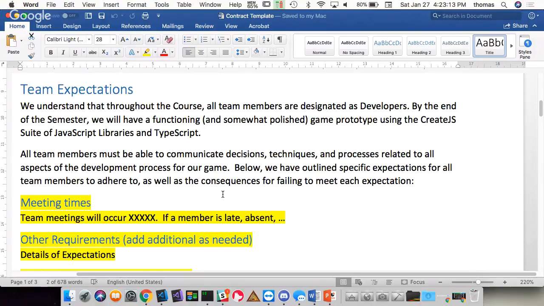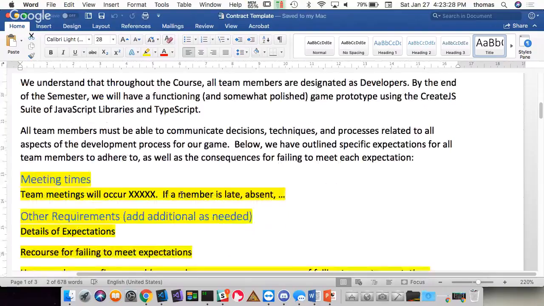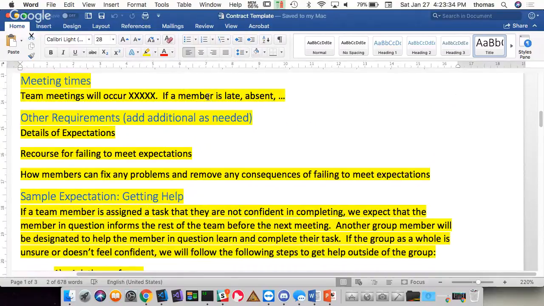Okay. All team members must be able to communicate decisions, techniques, processes related to all aspects of the development process for the game. Below, we have outlined specific expectations for all team members to adhere to, as well as the consequence for failing to meet each expectation. Meeting times. Team meetings will occur when? Put it down, right? Eddie mentioned one time a week, it might be okay.